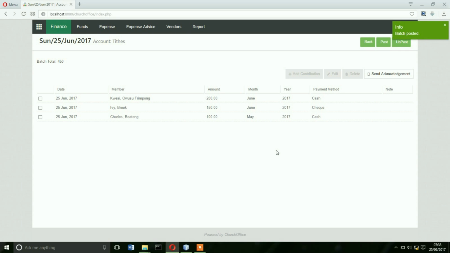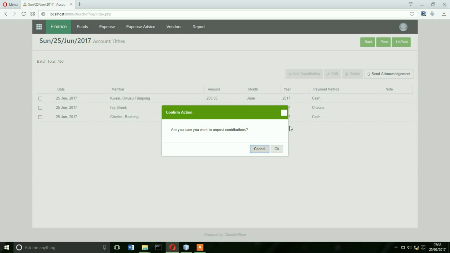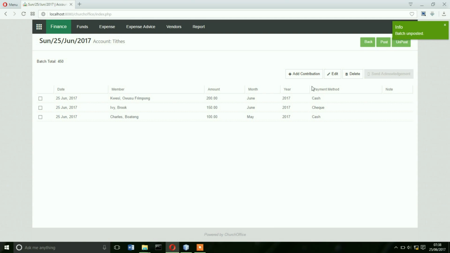With the batch posted, the Add Contribution button becomes disabled. To add any transaction to this batch, you must unpost the batch first. Let's post it again.